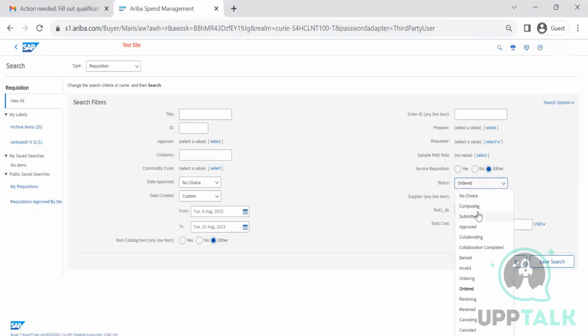Composing is the first status. After you prepare your PR, once you submit it, it will go to the submitted status. After submitted, it will go for the approval process. Approval process means like buyer 4 is an approver. So once I submit this one, it is under approval until that buyer 4 takes an action. Once buyer 4 approves it, it will go to the approved status.